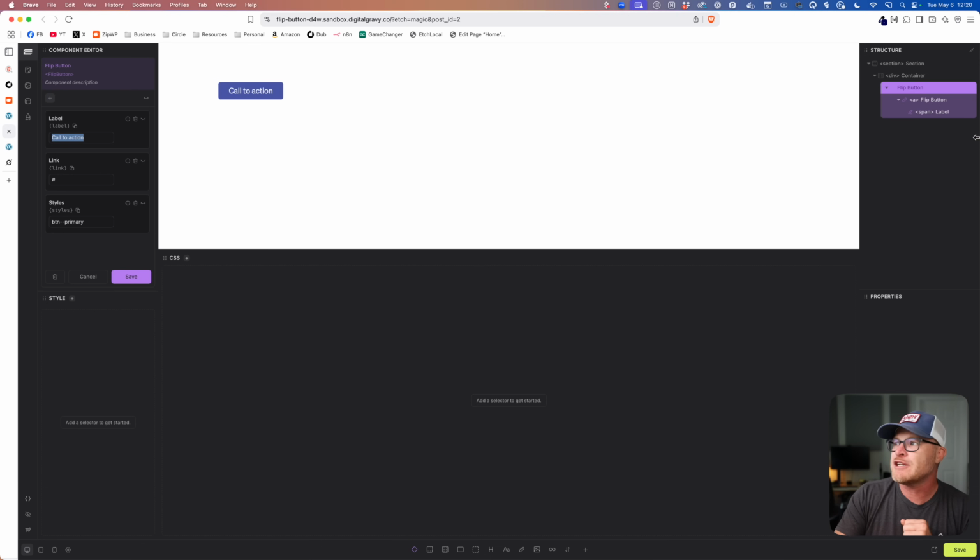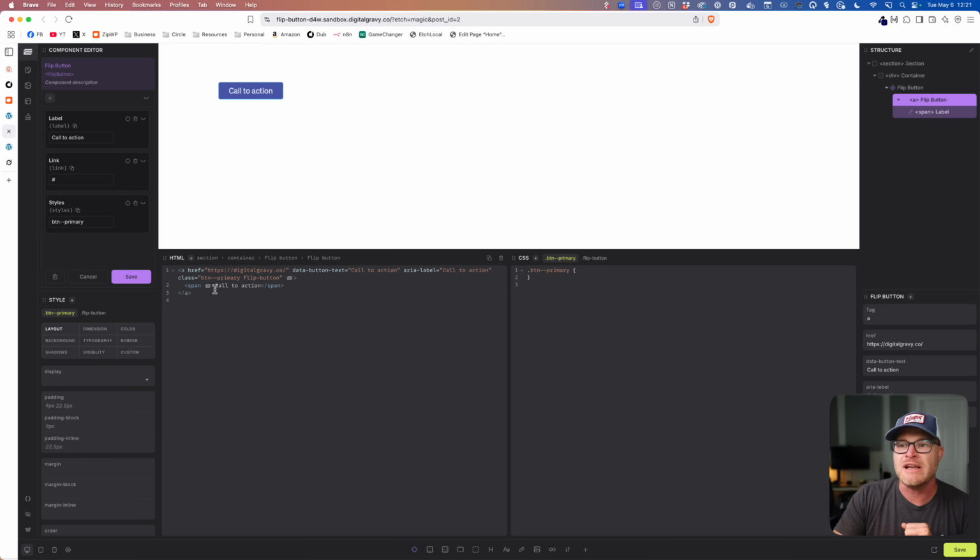Okay, so now I'm going to go to my flip button right here, and I am going to take this label key, which is props.label, and I'm going to put it everywhere the label is supposed to go. So see call to action right here. I can just replace that with props.label, and it's going to replace it right here. Now, if I want to preview that, I can preview it, right? And I can turn on preview for all of these if I want to, by the way. So I've just put props.label inside the span, which is going to render our label.